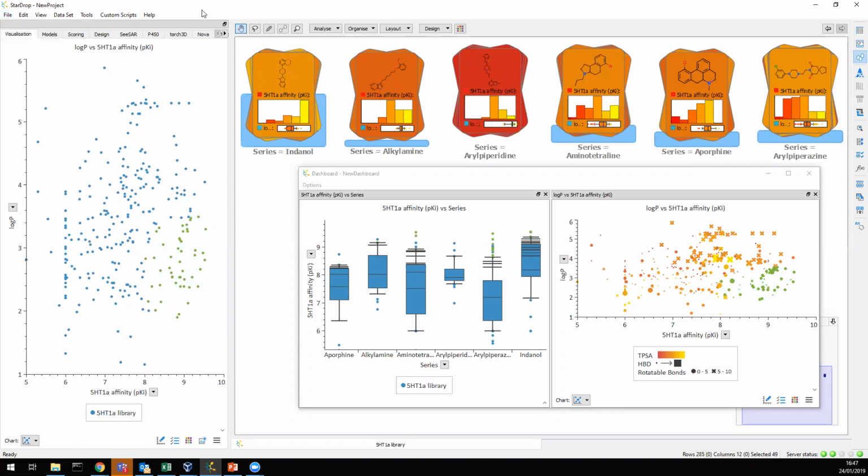So that was everything I intended to cover as a quick introduction to some of the visualizations and simple things we can do with compounds and their properties in StarDrop. The next sections are going to move on to looking at doing a little bit more rigorous multi-parameter optimization. But before we move on, are there any questions with what we've covered so far?